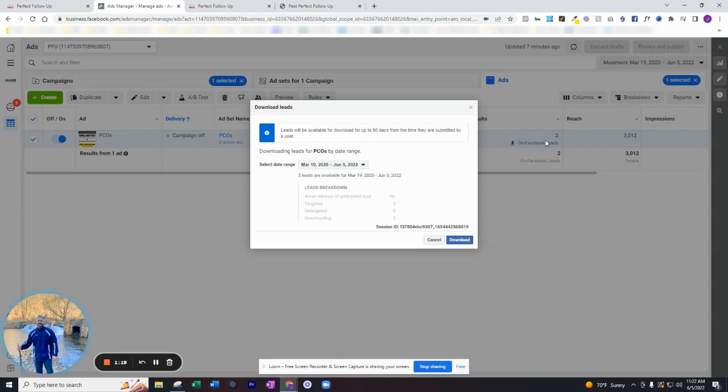So if you're running dozens or hundreds of ads, you'd have to download dozens or hundreds of individual spreadsheets multiple times a day. And I think you can already agree that's not going to get you your intended result, and it's going to make your life miserable. Okay, but that's how Facebook can deliver the leads to you, again, manually.